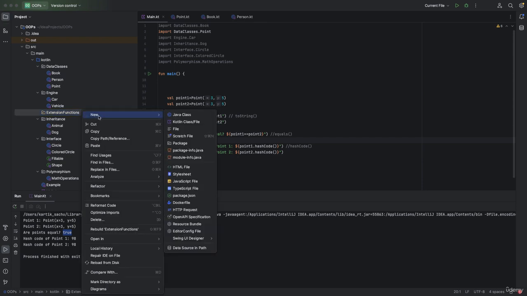Now, extension functions in Kotlin enable us to augment the functionality of existing classes by adding new methods. These functions make our code more modular and readable without modifying the original classes. Let's take a basic extension function example.